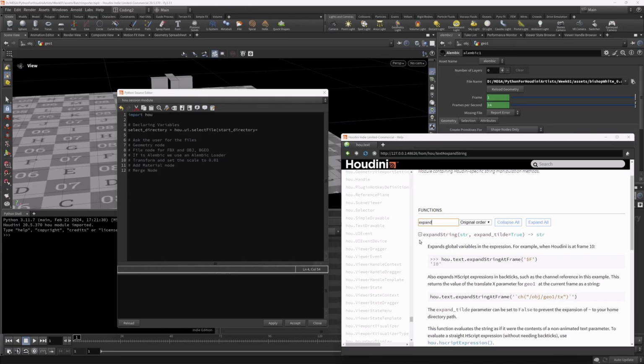Someone went through the same process as you, posted a question on a forum, and then got the answer, and then the answer that worked for that person is going to work for you. So getting back to our code, we are going to use the expandString. So for that to work, I'm going to create a new variable.